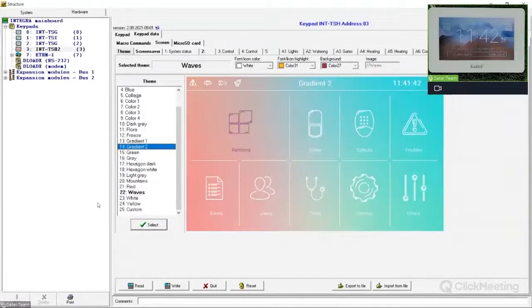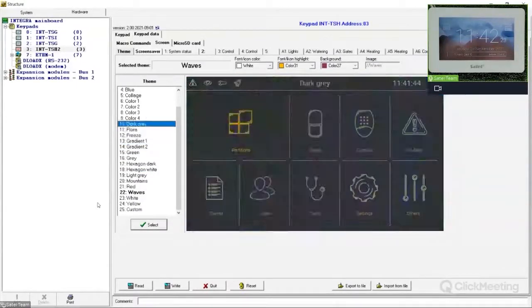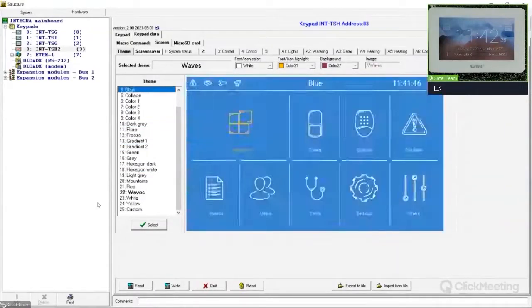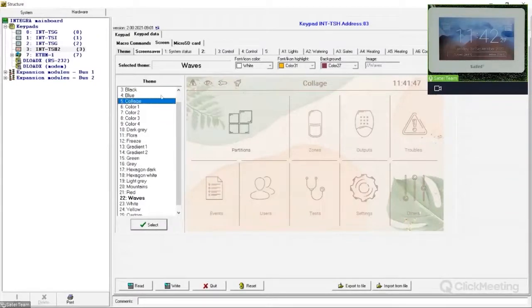I think everyone will find something for themselves. So you can try to do something with that. If you choose the new theme which we like, you have to select it, and then the theme is changed.